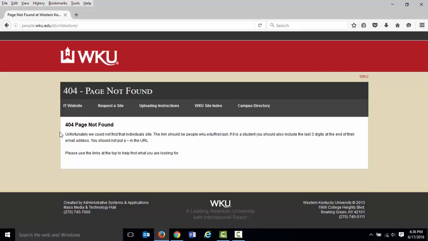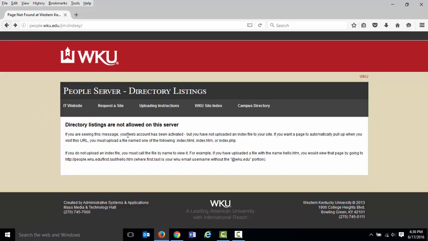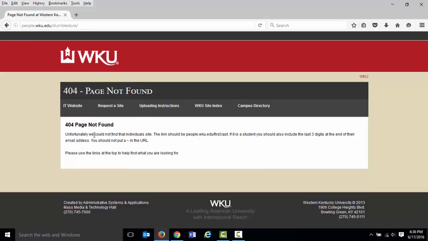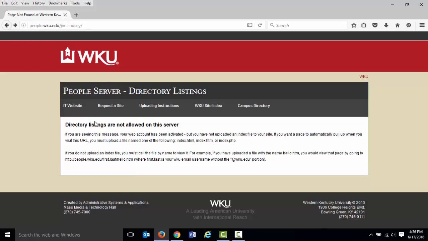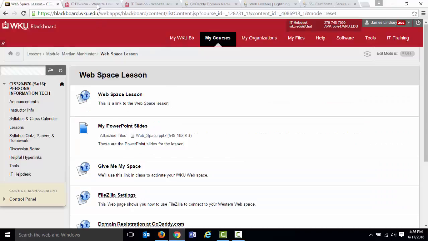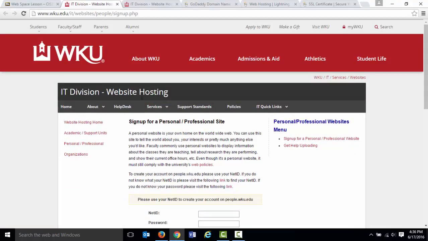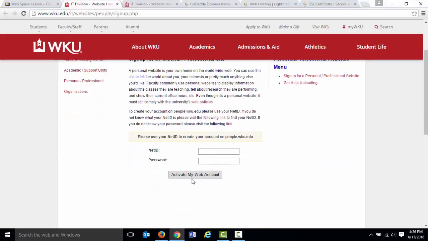Okay, instead of getting this 404 page error, what you want to get is this directory listings not allowed. This is good news. So in your next lesson, where you learn about FTP software, if you're getting this message right here, then you'll be able to access your site and put stuff in it and then look at it in a browser. If you're getting this 404 error, you're not going to be able to connect to your space because your space doesn't exist yet. So make sure that you at least get that, and that is accomplished by going to this form right here, the IT division website hosting form, filling that out and clicking on activate my web account.